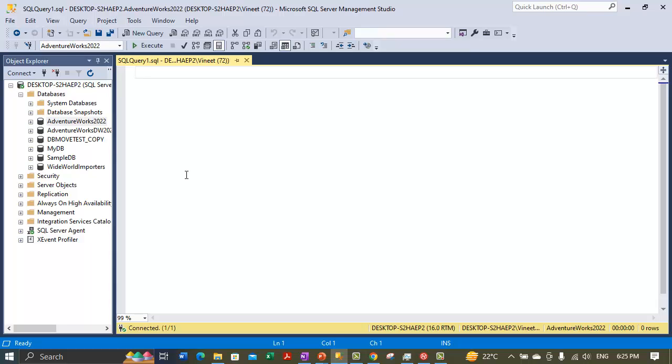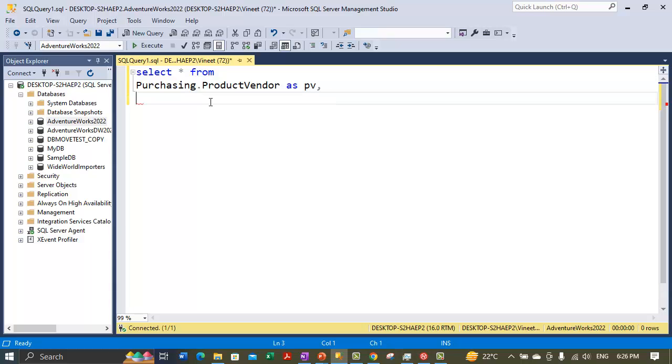So let me select some of the data from the table. Let's do a select star from Purchasing.ProductVendor as the table. Let's take it as PV. Okay. Now we are using one table. Let's use another table separated by a comma. So let's take address from the Person table, right? Let's take data from the Person.Address table.